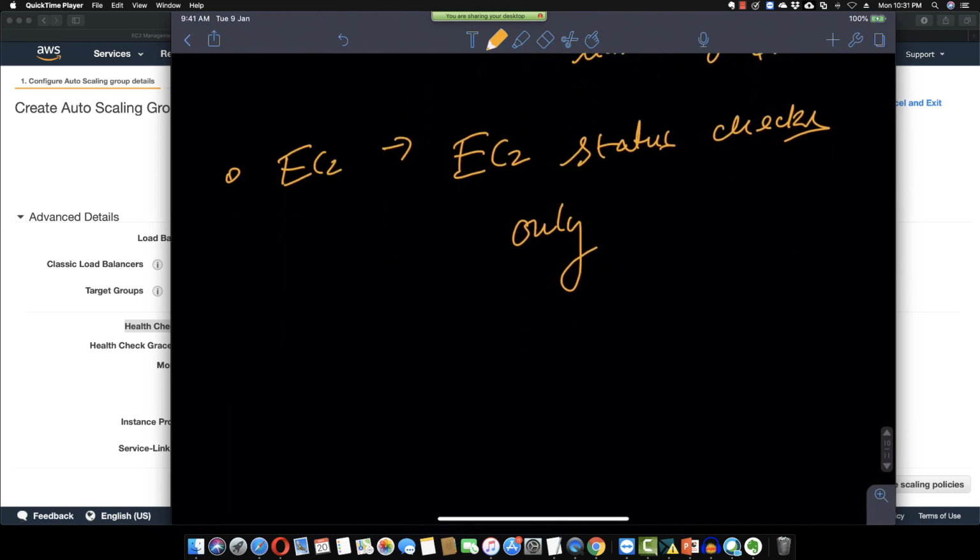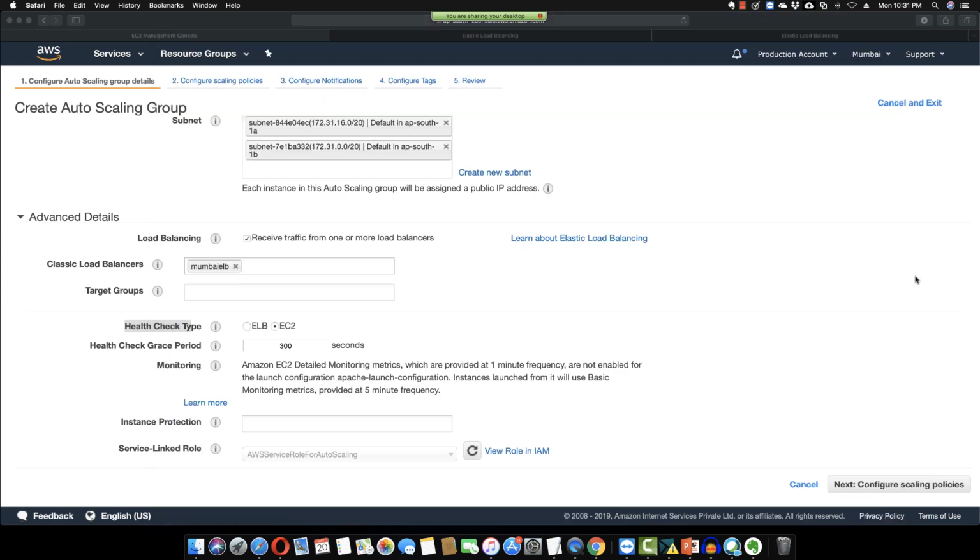Okay. So let's do one thing. Let's go back. And I go with the health check type as ELB to get the benefits of both the load balancer and EC2 status checks. Health check grace period is 300 seconds by default. I've discussed with you. Instance protection. I can choose this option to give the immunity to my instance, protect from scaling. What do you mean by protect from scaling? If I choose this option, none of my instances will be terminated. So I give the immunity to every instance. As of now, I'm gonna uncheck this option.